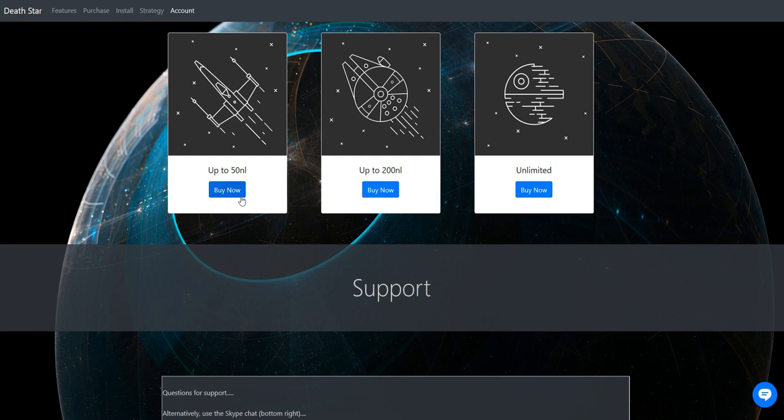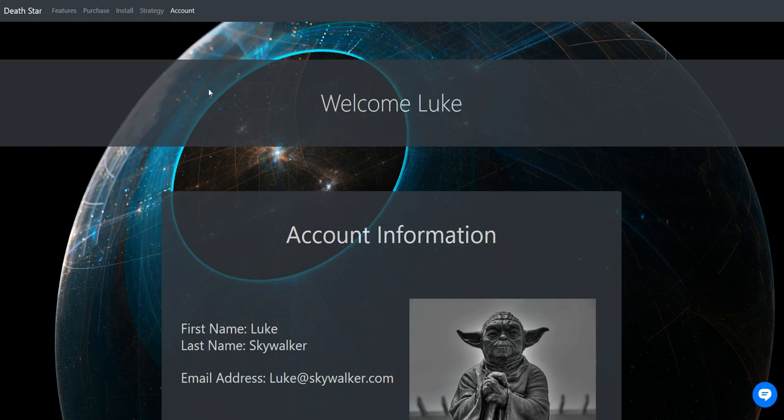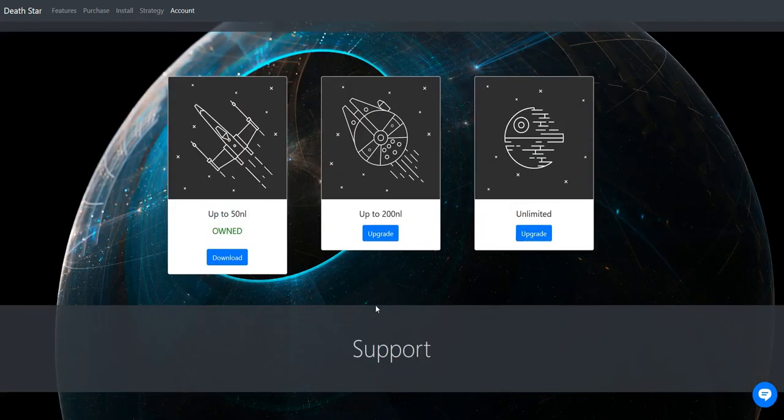After clicking on this button, we'll be taken to a PayPal purchase window. We can complete the purchase, and at that stage, the HUD will be automatically added to our account. So let's imagine we've already done that. When we return to our account after the purchase, we'll see that the HUD is listed as owned. So in this case, we purchased the 50NL version of the HUD. We have the option to upgrade from there to the 200NL version or the unlimited version. But for now, let's assume we're happy with the 50NL version.